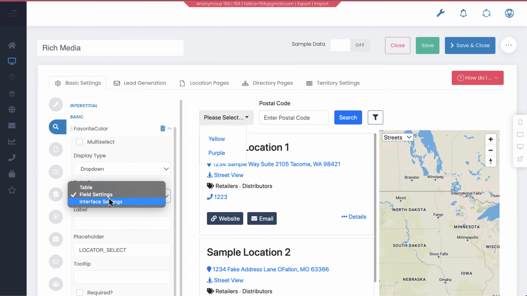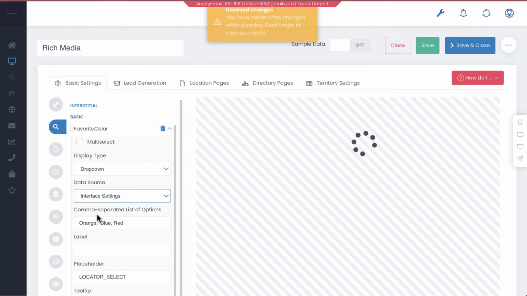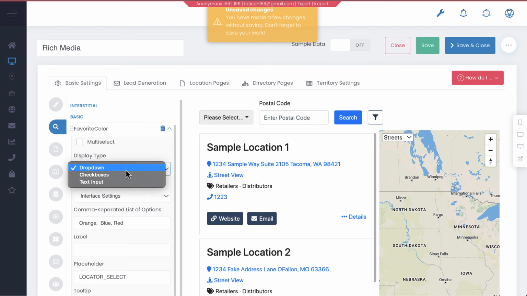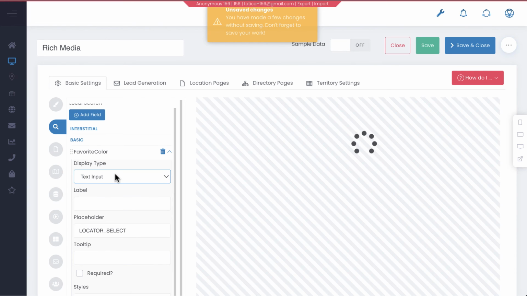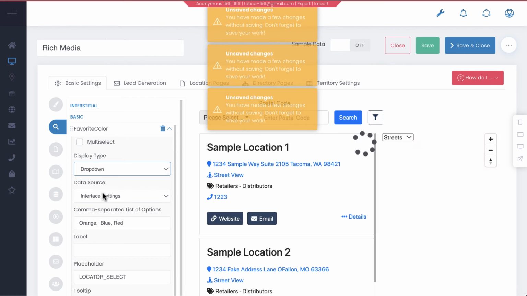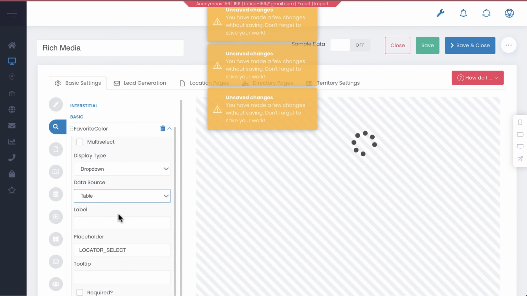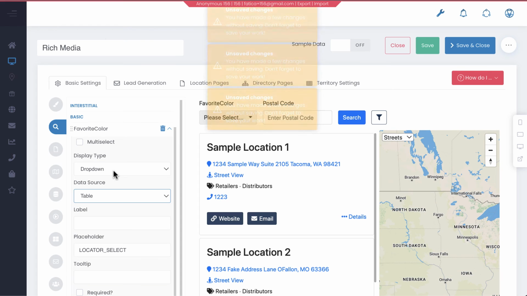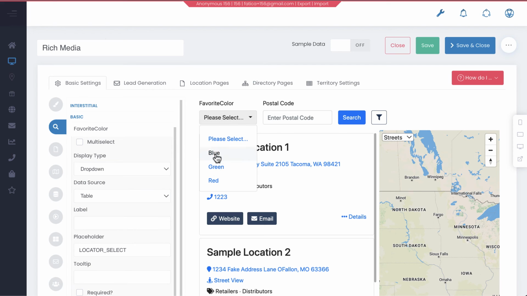The more common approach is to leverage interface settings, and frankly, actually the most common approach is to just use the drop-down as driven by the values in the system. And so that would be drop-down and table. We've only been exploring drop-down lists so far. So this is the options to choose blue, red, and so forth.